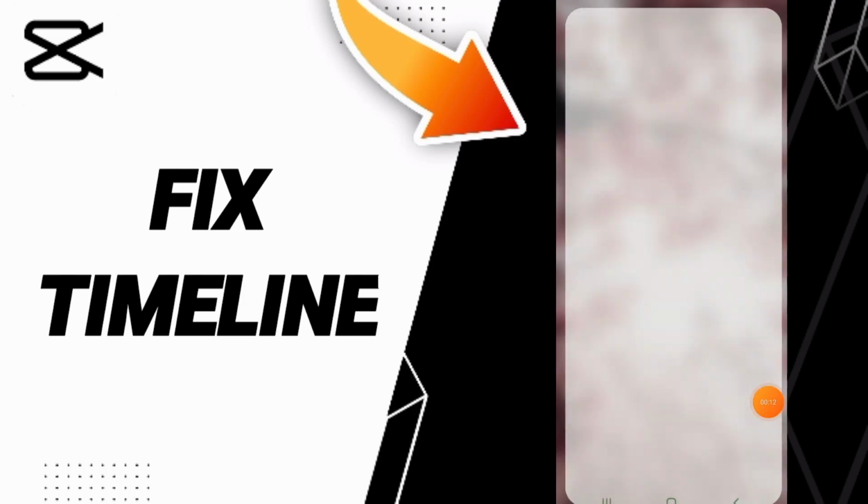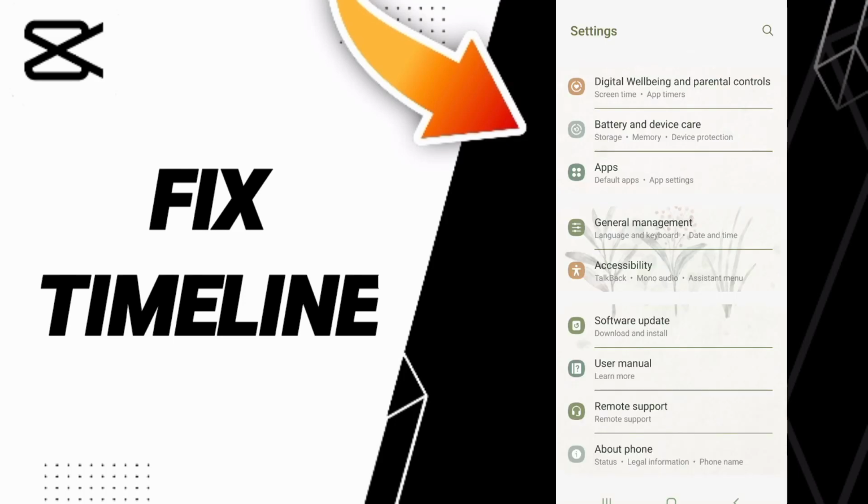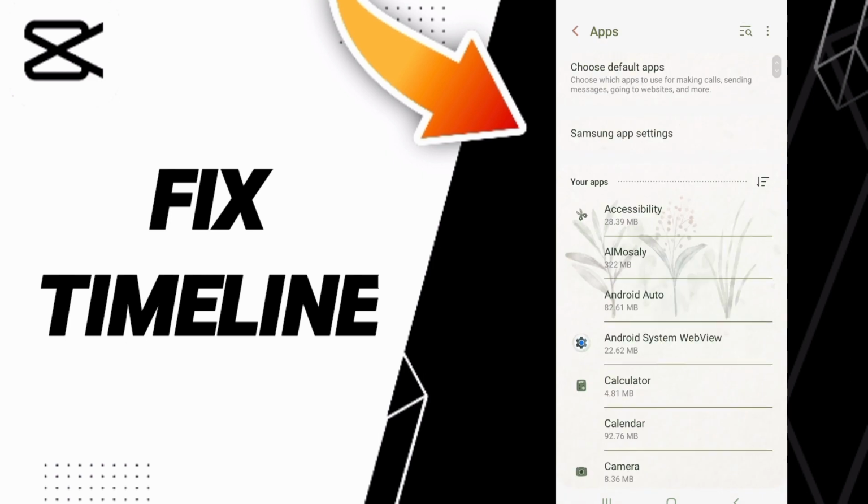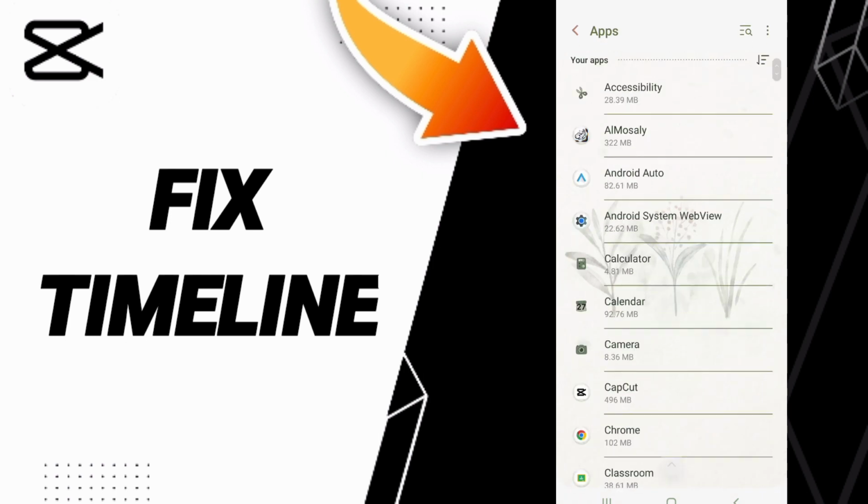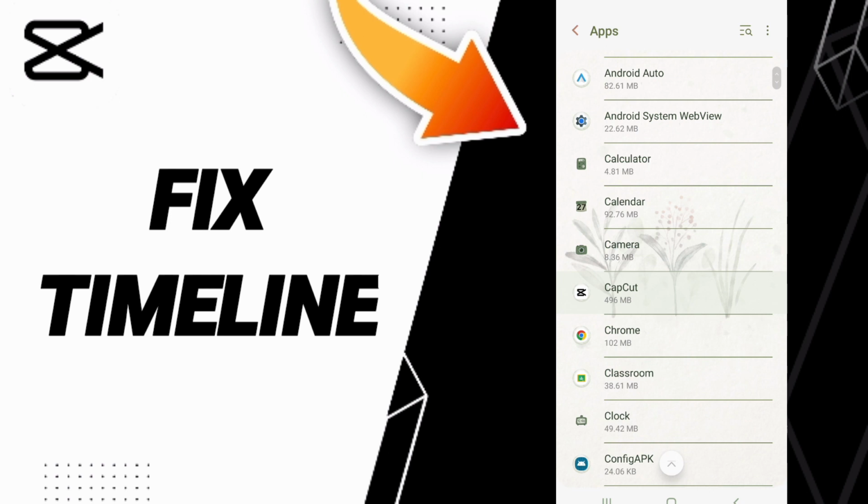Hi guys, today I'll talk about how to fix or how to solve the timeline on CapCut. To know how to fix or how to solve the timeline on CapCut, you should just go to settings.